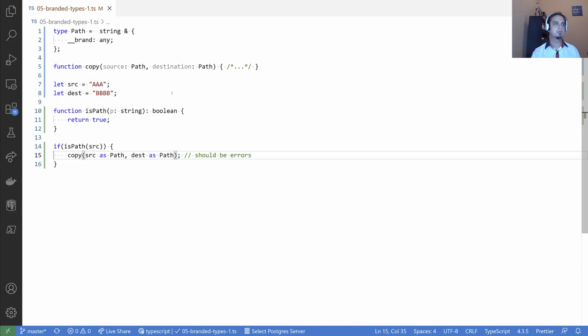But type assertions are by definition not 100% safe, because as we see here, we only checked source. We didn't actually check destination either. It would be great if there would be an automatic way for the type information to flow from isPath to the true branch of the if statement. And the answer is there is such a way. They're called custom type guards.